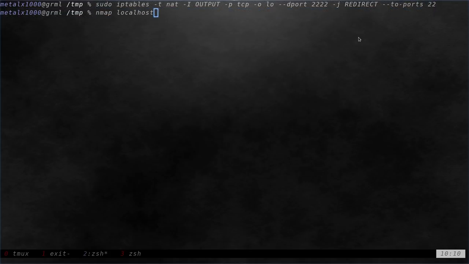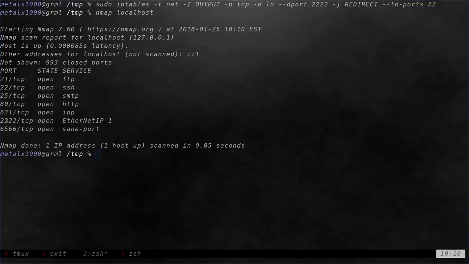And now if I nmap localhost, you'll see that we have port 2222 open. And you notice that it does have a name here, which means a service here, that this port might be used by other services. I don't know what Ethernet IP-1 is, but the fact that it has a name means that that port does have a commonly used purpose. So if you're seeing that, may not be the best port to use.